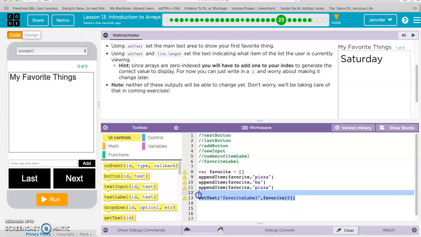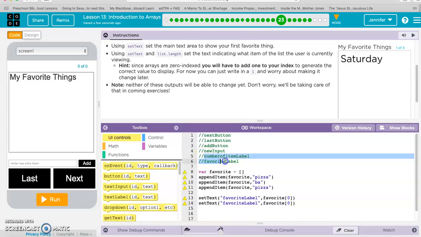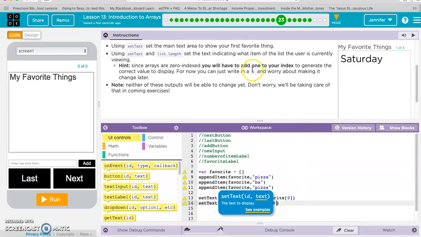So we'll copy this set text. I named this one number of item label. This is another reason it's nice to put those comments, because then you can just copy and paste the names of things. So this one we're going to have to use some concatenation. Here it says to do 1, or use the index to find that, so I'm going to do that. So this is 1 of, and I'm setting this once again, plus, and I want to use the list length because I want this to always read how long the list is. Right now I want this to be 1 of 3, so I'm going to use favorite dot length.